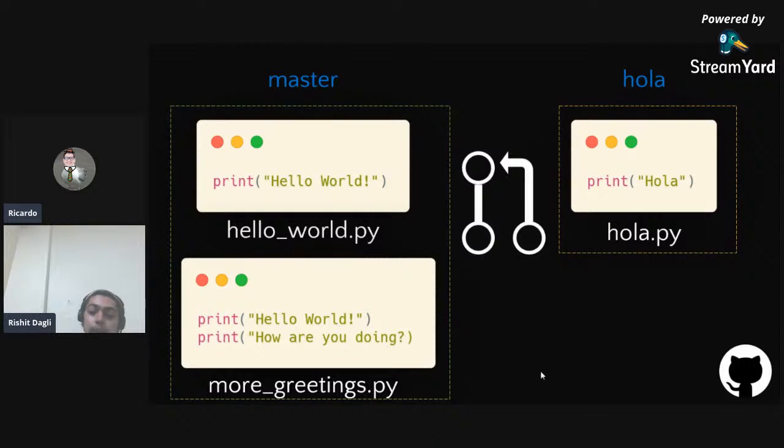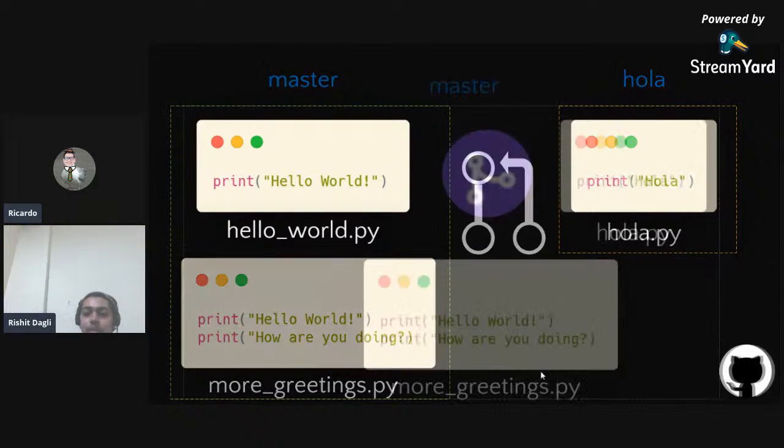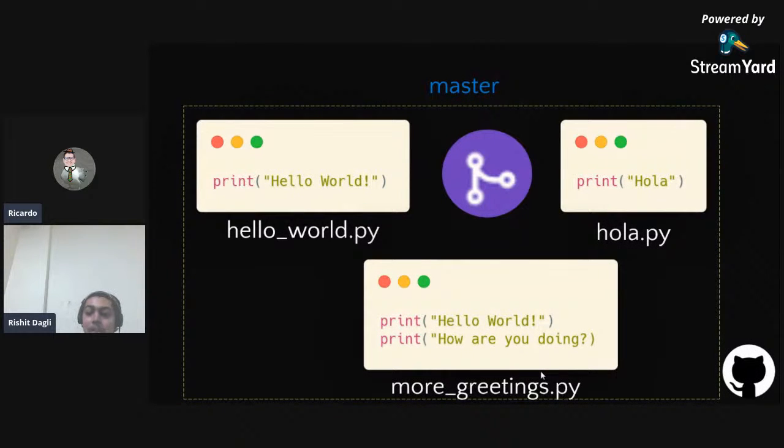So when I go ahead and make a pull request, Git is smart enough to look for changes. So I'll face no problems. I can easily merge them. So I can easily merge these two branches to give me something like this: my master branch with all three of these code files. So again, Git just tracked all of these changes for me and did not just kind of dump the source code.